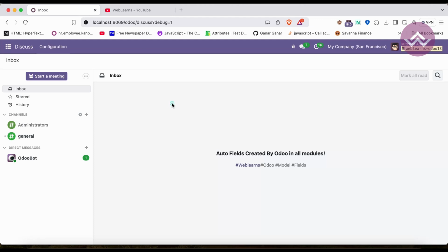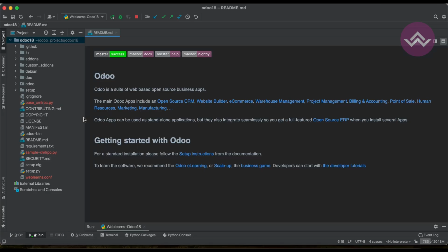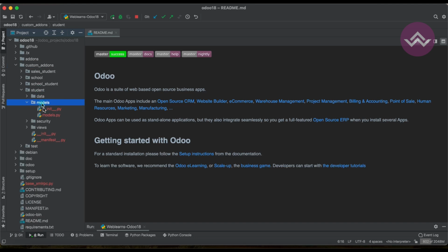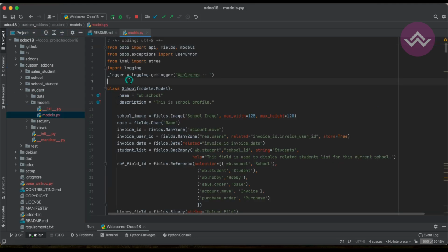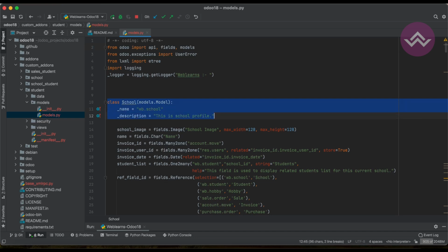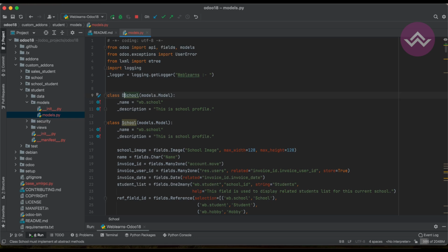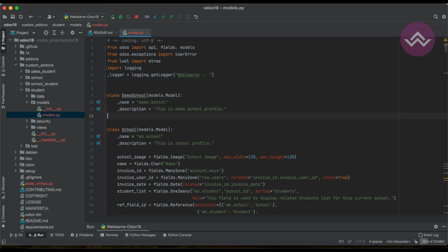The first thing is, we are not going to see any CLI commands today. Let's try to create a new model. Let me directly copy here, like this, demo. Here you can see I didn't mention a single field. And now I'm going to upgrade this module.